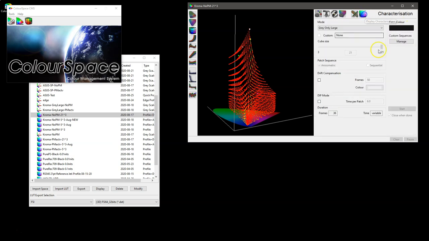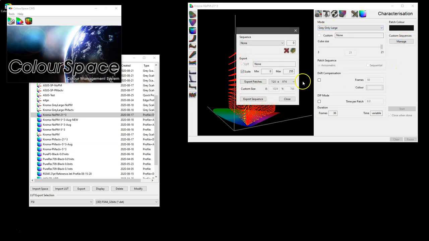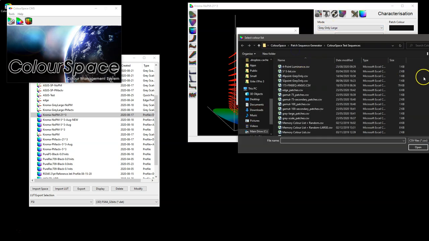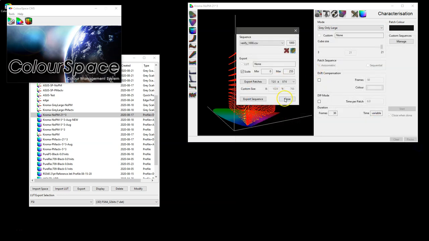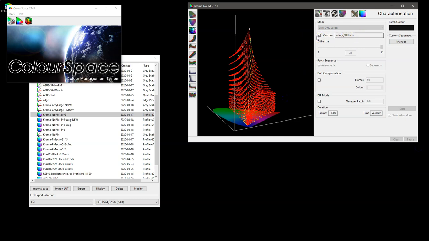Talking of which, characterization, you have a number of preset standard characterization patch sets, or again you can actually use any of your own generated patch sets rather than the ones that we provide automatically. And there we go, that's the custom.